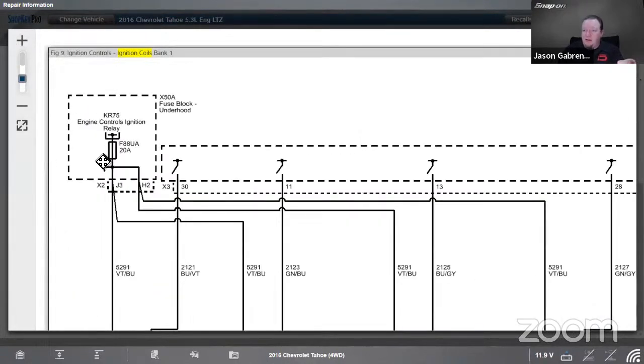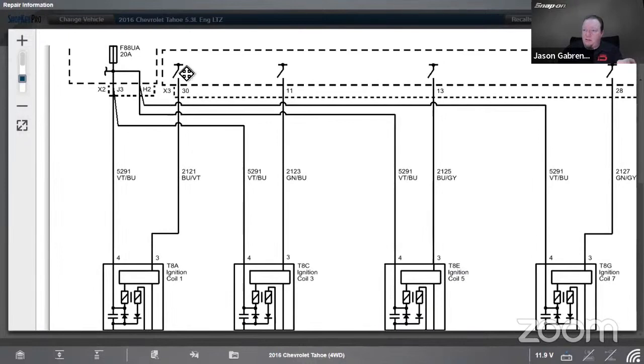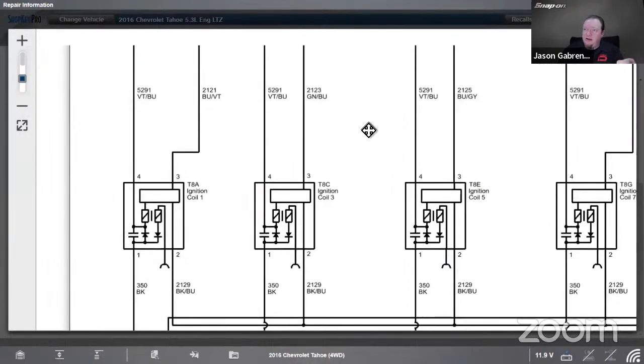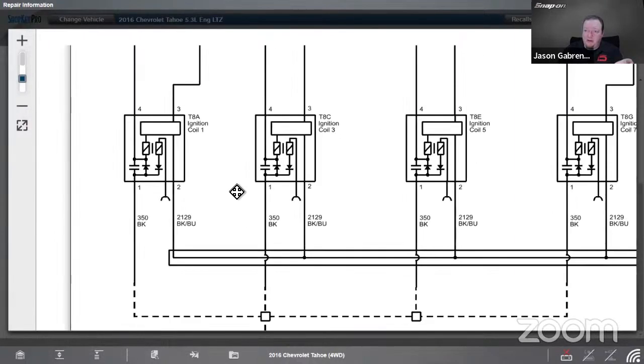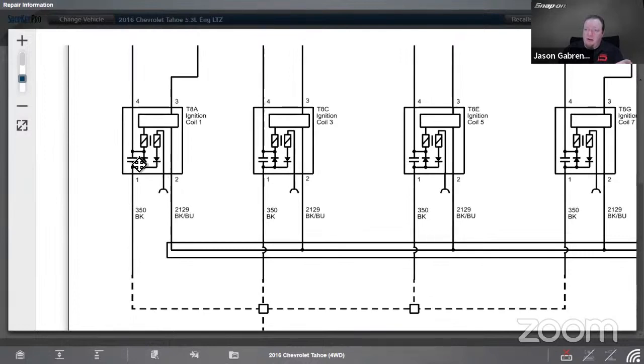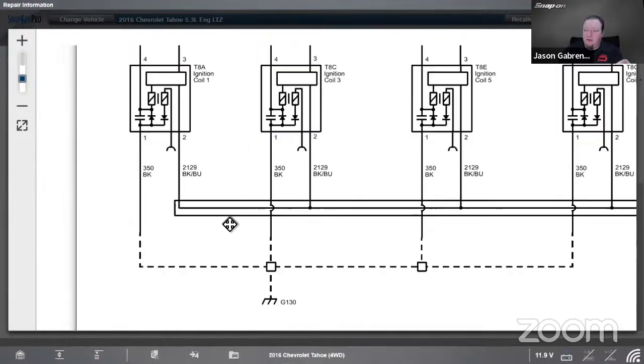We got a relay here. We got a fuse. That's going to come down. We got a couple connectors there. GNBU, so that's green with blue, violet with blue, blue with violet, violet with blue, etc. Come down here. We got a couple diodes. The coil looks a little bit different the way they draw it, but that's your coil right there. And then we got the spark plug, of course.